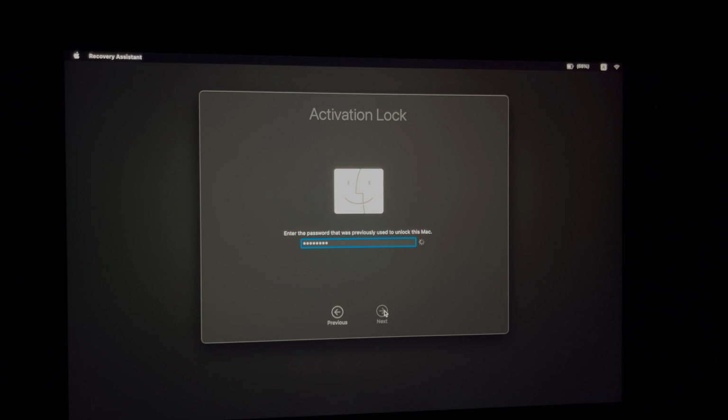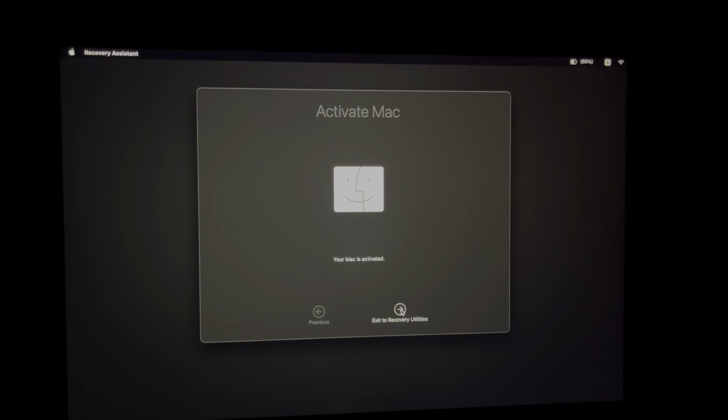But anyways, we're just gonna right now put this in. We're gonna go run through the next steps. Again, if you bought this off somebody, you should be doing this restoration with them in front of you. So if there's any passwords or anything, they're the ones that are gonna take it out. So right here it says your Mac is activated, perfect. So we're gonna exit to recovery utilities.